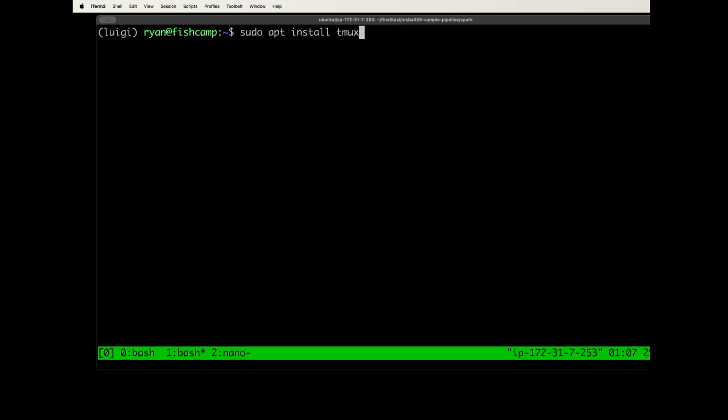How to quit Spark? Oh, Control D. To quit Spark, use Control D.